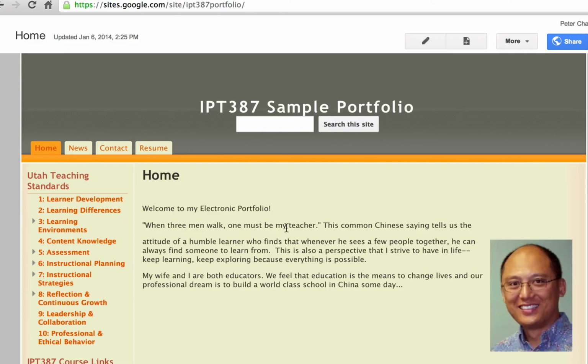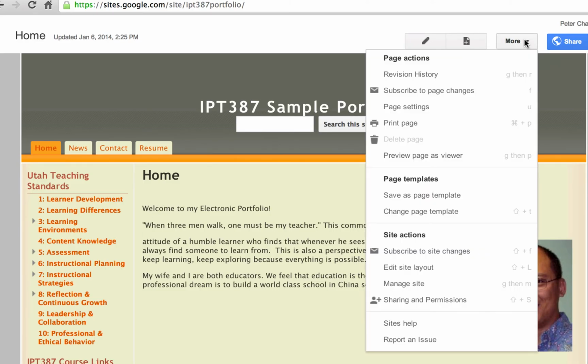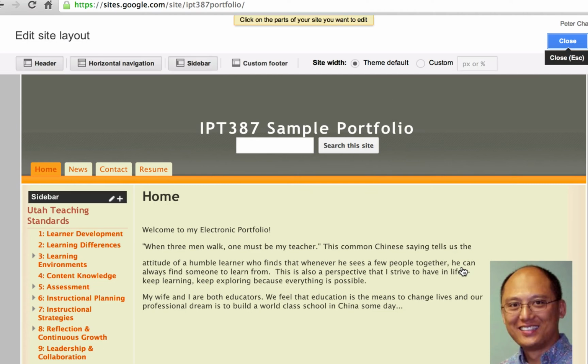Number two is when I look at this website, on the left-hand side right here, my menu items seem to be a little bit crowded. It will be better if my menu area here on the left-hand side is a little bit wider, so that all these menu items are just in one line. To do that, it is actually quite easy. All I have to do is go to More, and then Site layout.